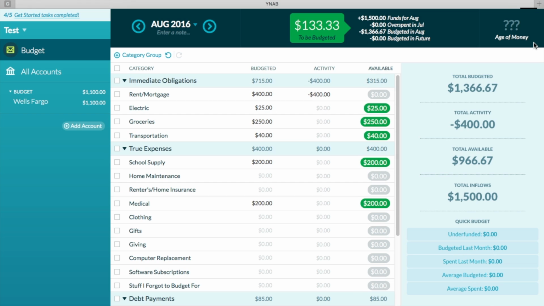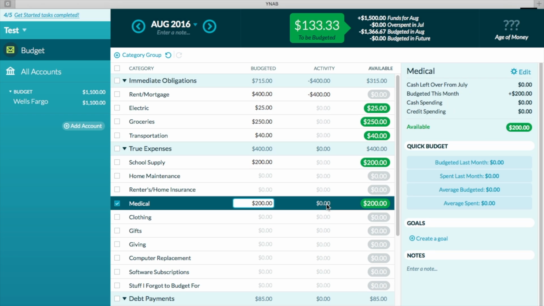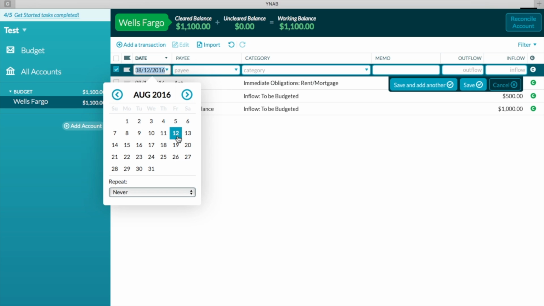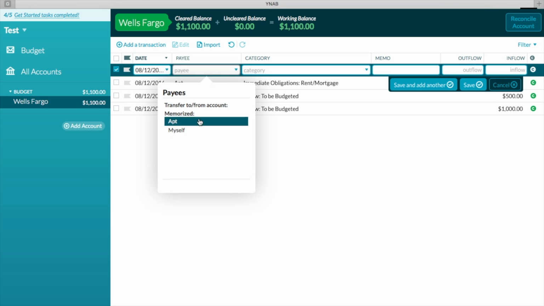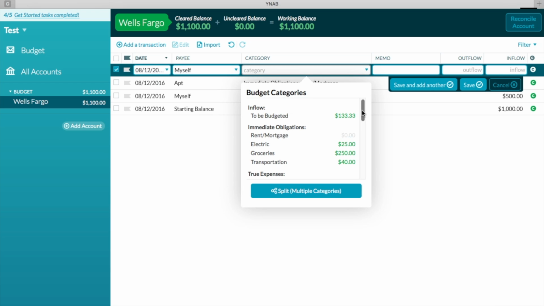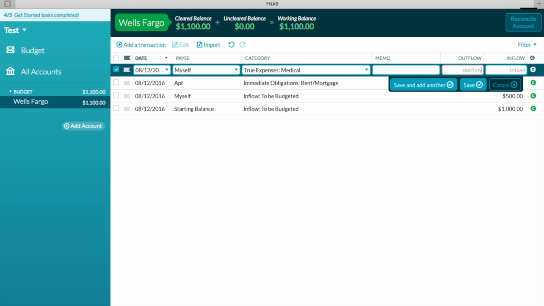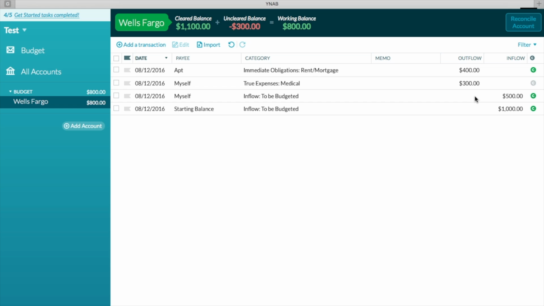A couple other things came up. One thing was, how do you move money from one category to another? Say in this medical category, I only budgeted $200 for my medical insurance, but I had something come up that was more than that. So I've entered here in the Wells Fargo account, let's enter this in. Payment can go to myself, and it's coming out of the category of medical. And I actually needed $300. I had to go to a doctor or something like that. I needed $300.